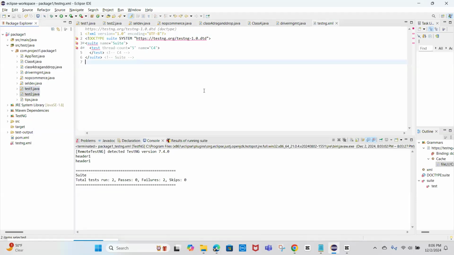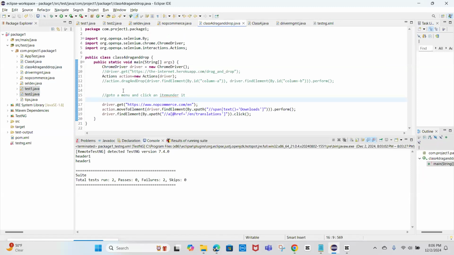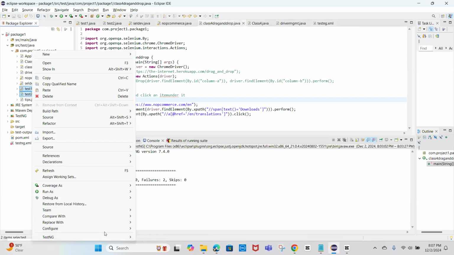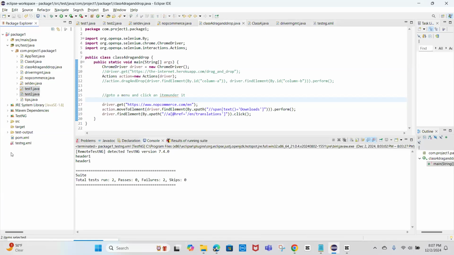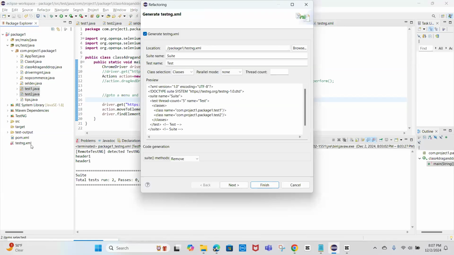No, I have class 4 and class 4. But those classes will not have any test annotation. Oh, got it. Right click on test one, test two, and right click convert to TestNG one more time, because that file was not created. We are doing something wrong. Oh, we got it created right here, testng.xml.